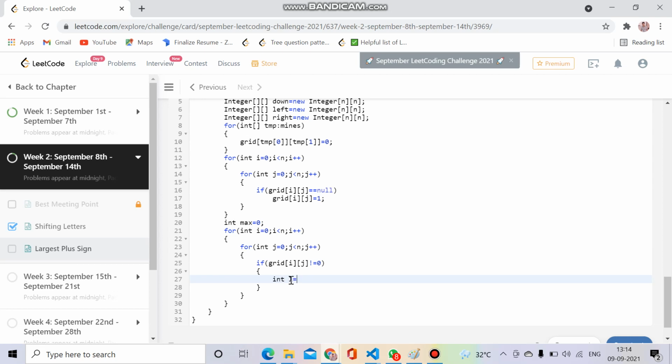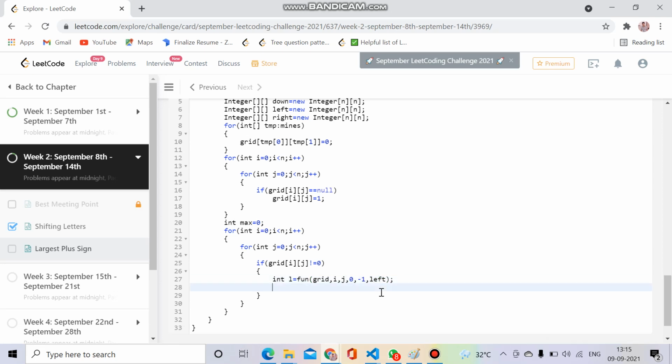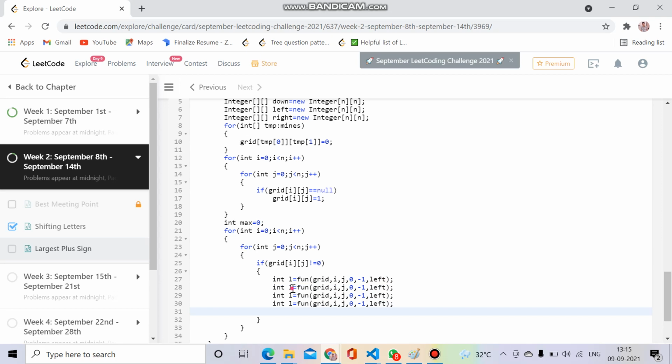So how will we take it for the left? int l. To go left, I will make a function, let's say fun, and I will pass my grid, my i, my j. To move left, the row will be the same and the column will be -1, and I will store it in my dp, in my left. Similarly I will make it for the others.